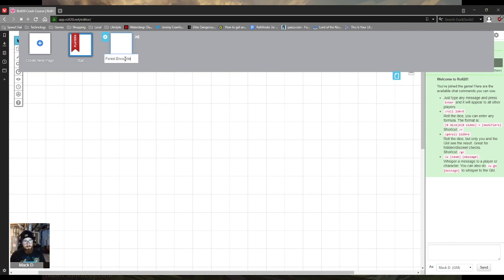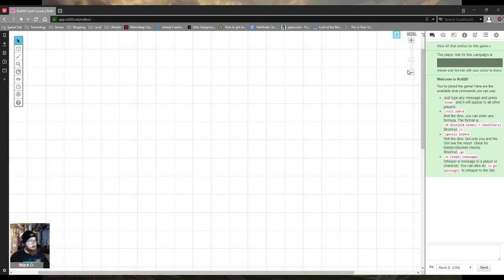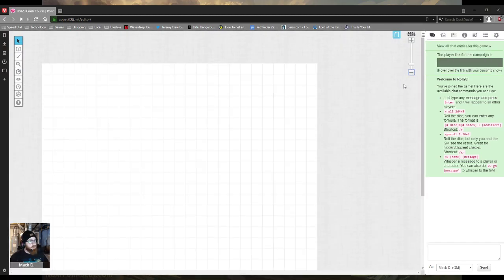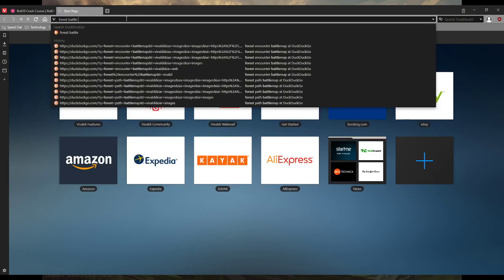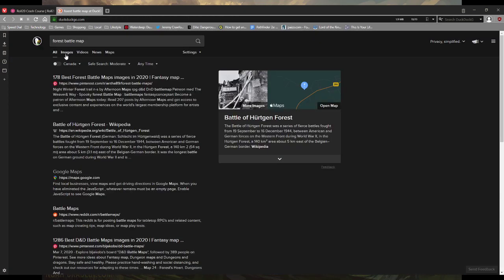forest encounter. So you just double click here, and to make the words go through, you hit enter, and they'll save. So right now the players are going to be seeing this space. If you want to just adjust this one without them seeing it, you click on here. So let's start with adding a map. I'm just going to find a forest battle map. I think I found some good ones earlier.